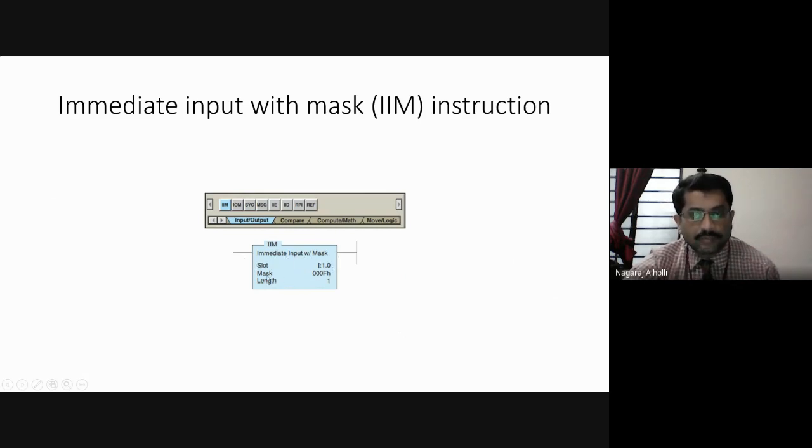Slot is given, mask means which of the bits we have to clear, that is mentioned in the instruction. And length means how many words we are copying in one slot, right? Whether we are copying only one word, or 2 words for one slot, that is decided by this length. If length is 2, that means we are copying 2 words from the slot into the input image table file.